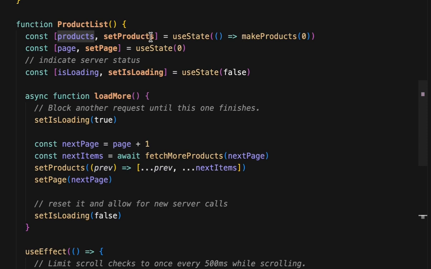Products will be a state variable. Initially, it will be a function that makes 0 products, and page is also going to change during the page render. Then we make it page 0 to begin with. The page will keep track of the current page the user is viewing, so that's going to change as well. So we'll make it a variable too, and isLoading is a state to indicate whether the server is busy. So we make it false to begin with.